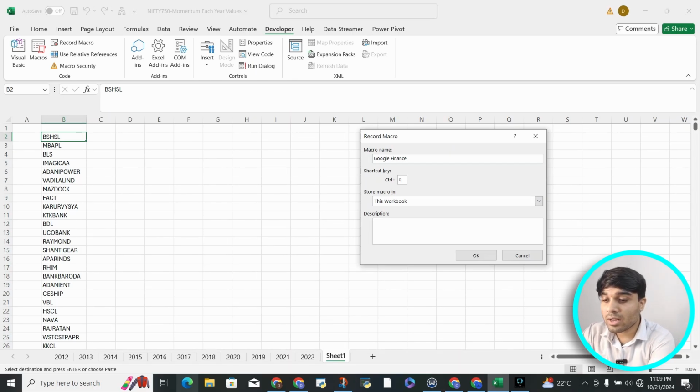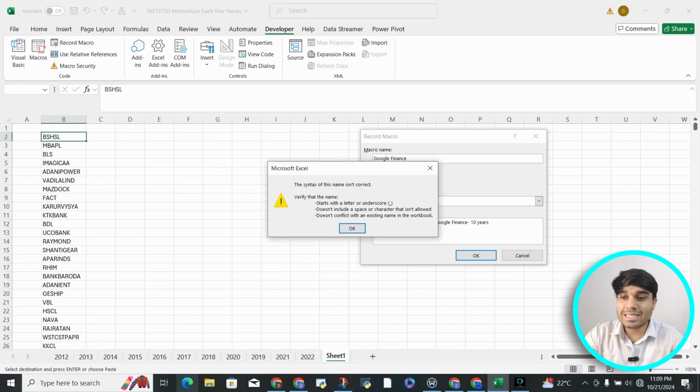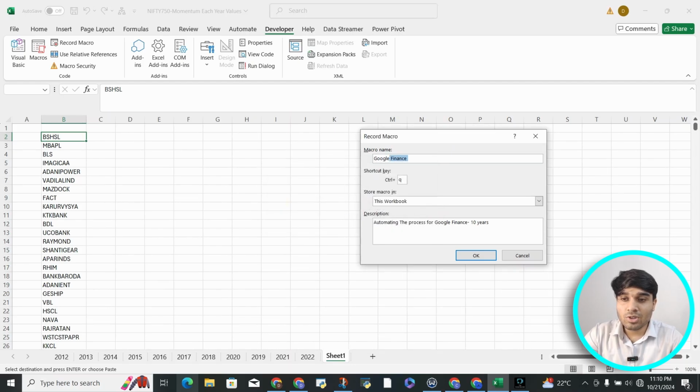So for me, I will write automating the process for Google 10 years. This will tell me that I'm doing it for all the years together. And if I click on OK, there will be an error, a syntax error. Now, the word finance is highlighted here. As I was telling you, there is an error here because I created that error deliberately so that you know what I'm doing. When you're writing a name for a macro, you cannot use spaces, and that's why you have to use the underscore.